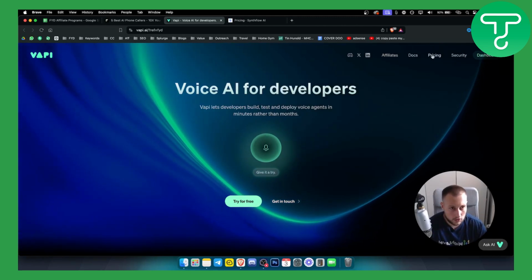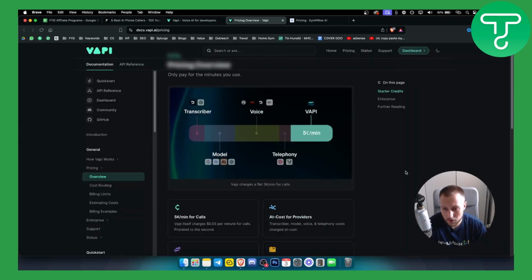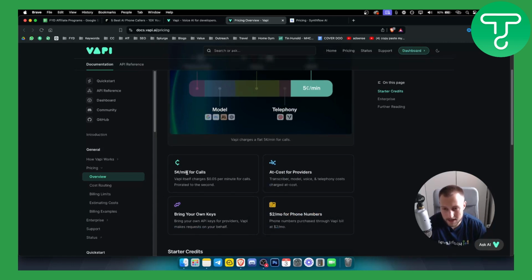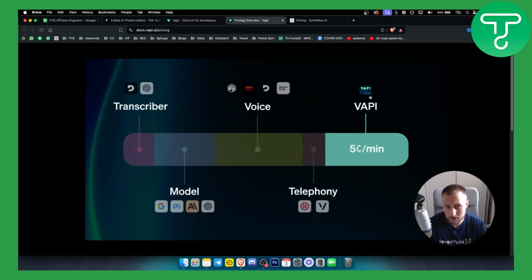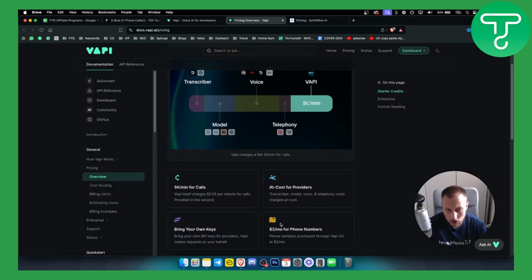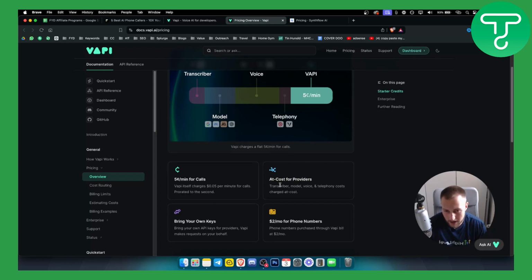Now, obviously, if you go to pricing here, we can see that pricing is 5 cents per minute for calls. So Vapy itself charges $0.05 per minute for calls. This is prorated to the second, and you can also see a comparison between Vapy and other voice AI models, such as Twilio and ElevenLabs, transcribers as well. So as you can see, it adds cost for a provider, so it can also have transcriber model, voice and telephony cost charged at cost.